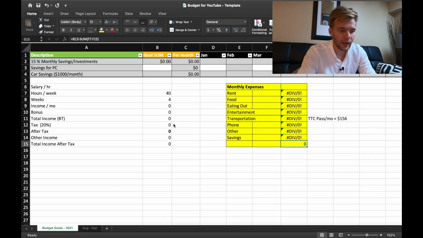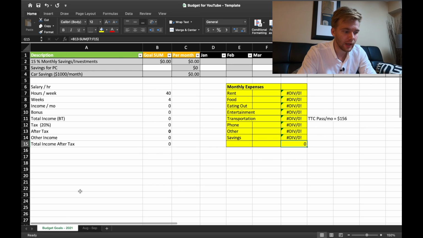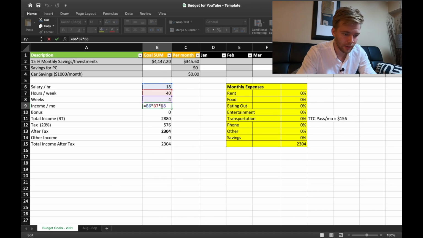So let's go. As we can see, there are two sheets on the spreadsheet right now. One is for monthly expenses, and the first one is for general budget planning. Let's assume we have a student who makes 18 bucks an hour, and everything is already predetermined based on formulas. This multiplies weekly pay and makes it monthly.